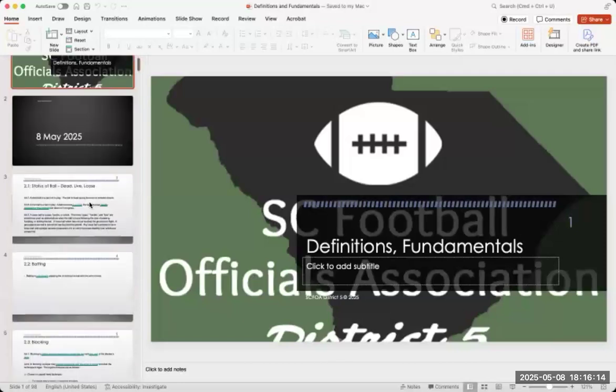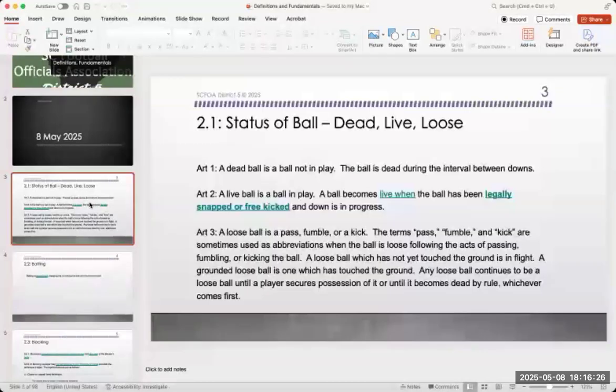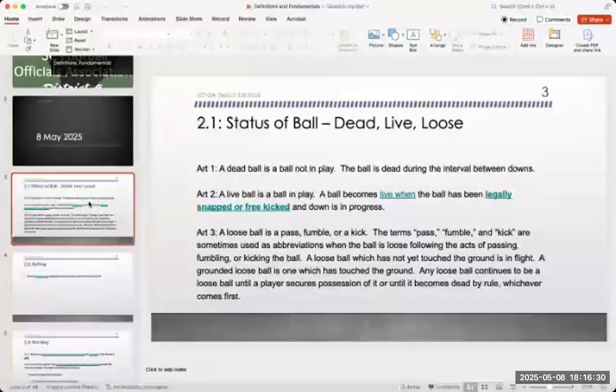So, and these are going to be in order. So these definitions are not tied to the rules that we're doing and all that type of stuff. These are just in order of rule 2. Status of the ball. So there's 3 statuses: a dead ball, a live ball, or a loose ball. Okay. A dead ball is not in play, and the ball is dead during the interval between downs.